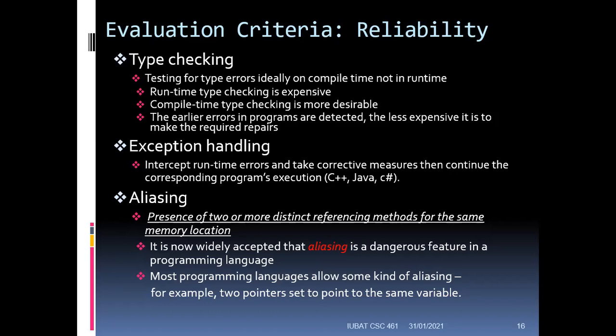And then if after the whole project is done, someone finds the error, all other engineers that are connected to your component sometimes have to change their code. Okay, so that's why we try to find the errors before it goes to runtime. So that's one thing. And finally, the aliasing.